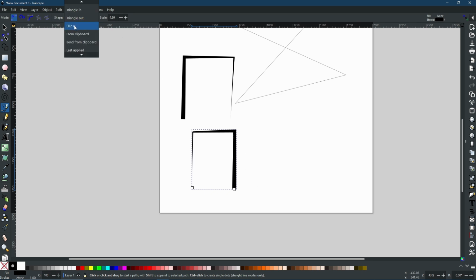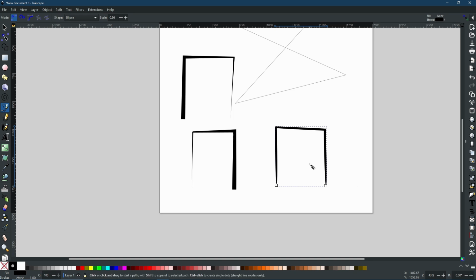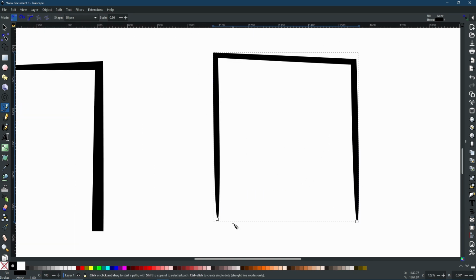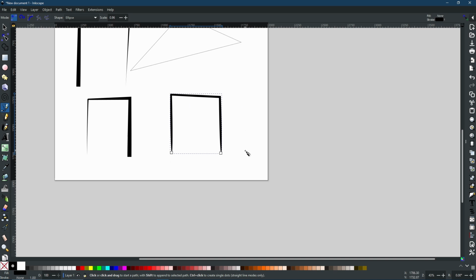Next you can use the ellipse. Again, I'm going to use the same shape. And as you can see here, this will give you a curved edge on each end of an open path. Now the caveat to this is these are for strokes.